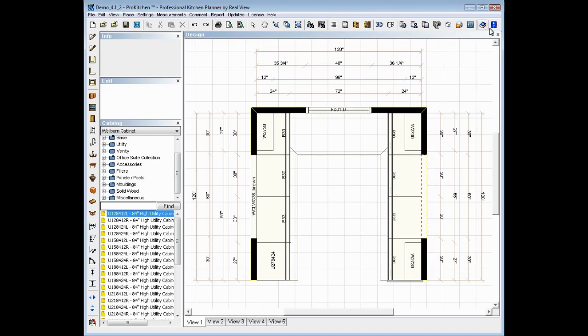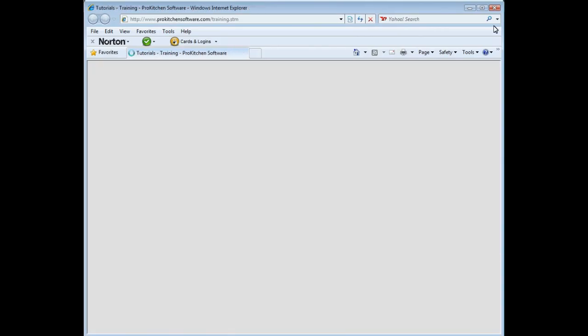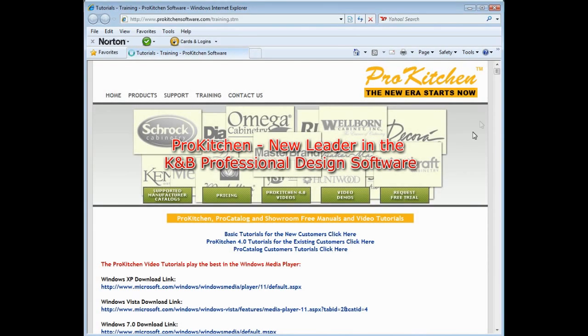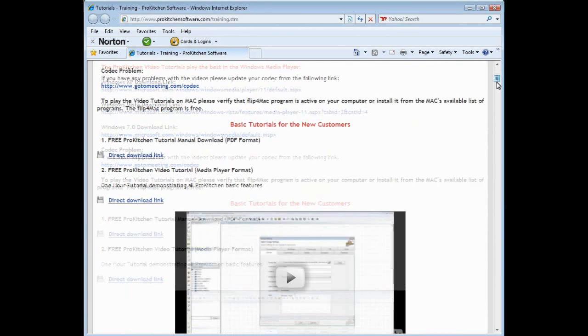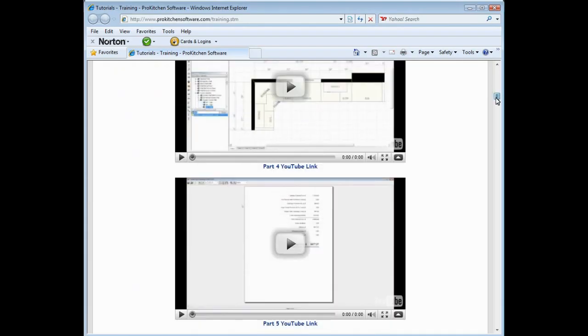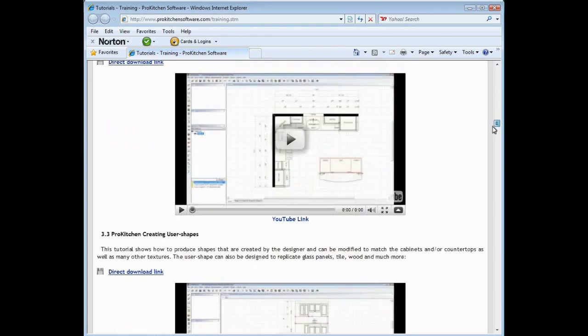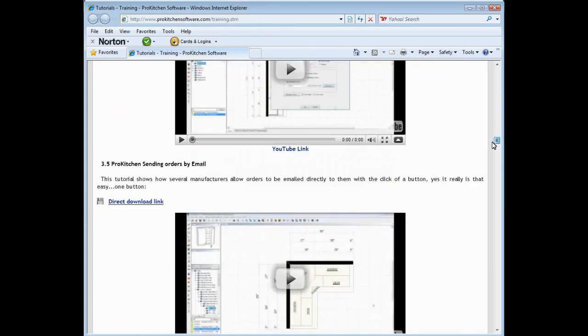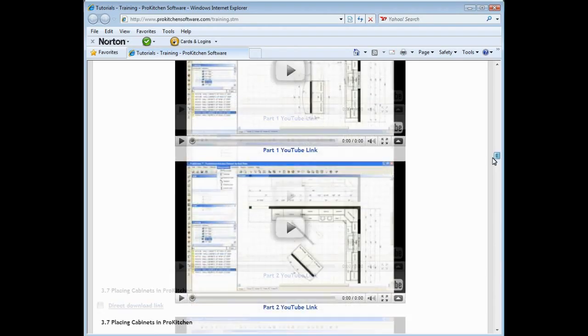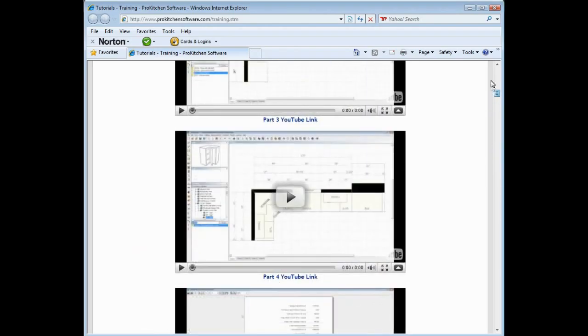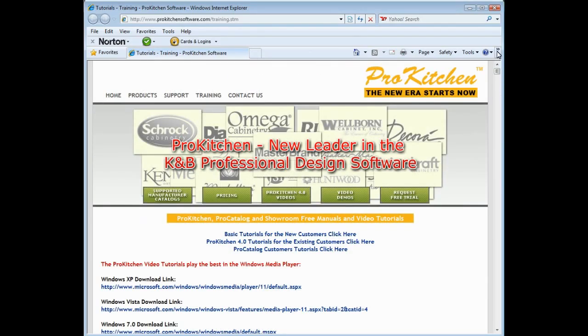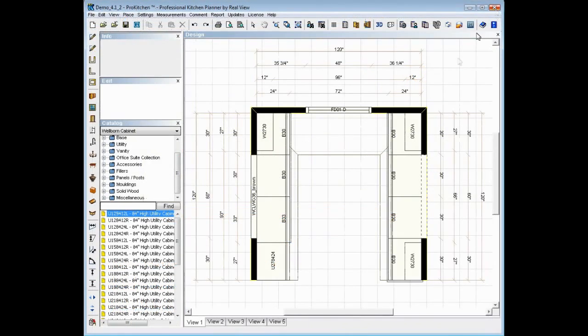We've got a new icon in our top toolbar. Looks like a little piece of film. If we click on that, it takes you straight to the website, straight to the tutorials page, and you can simply scroll down and watch your tutorial. That should make it a lot quicker and easier to access the tutorials.